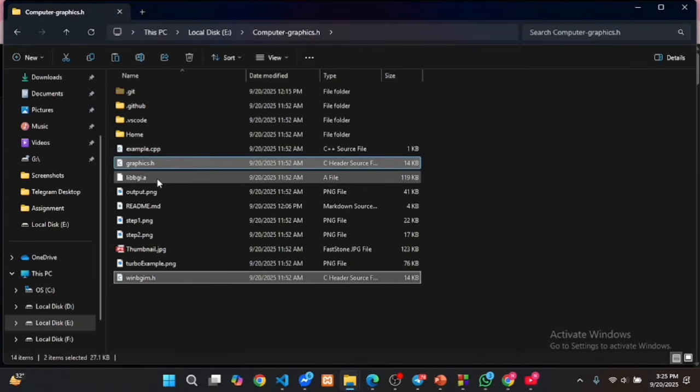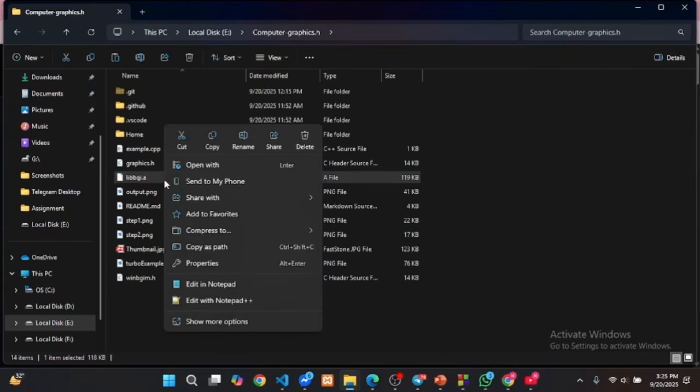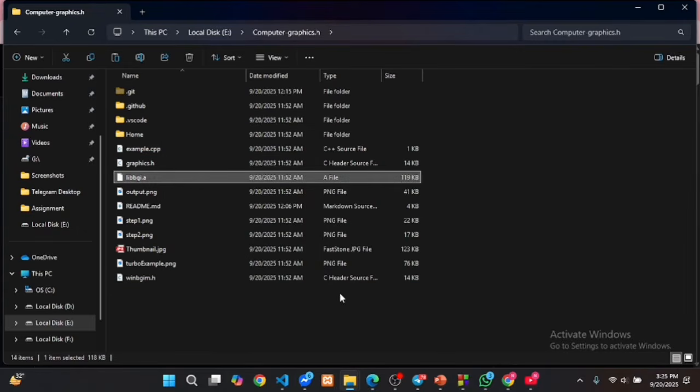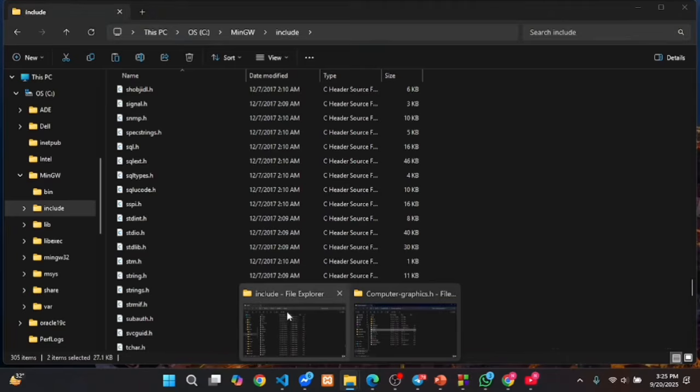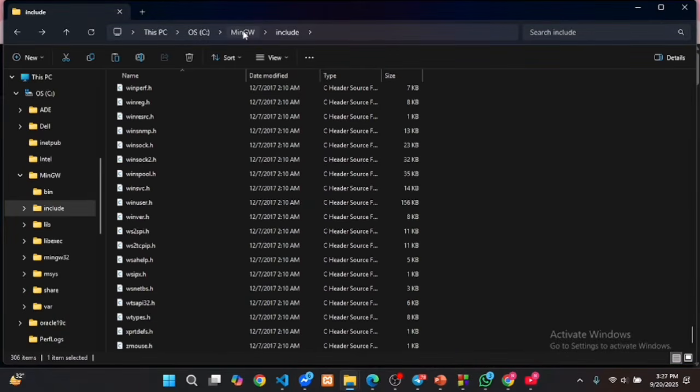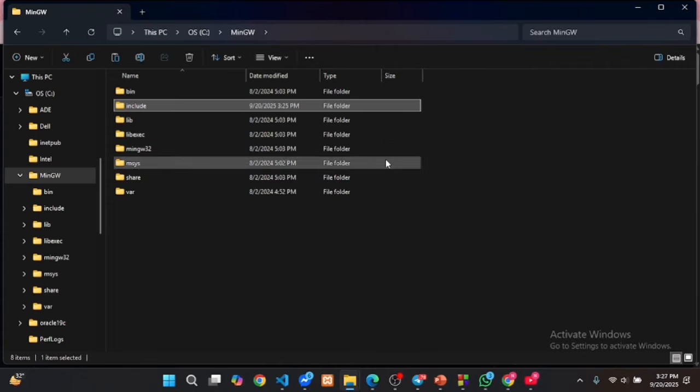Next, copy the libbgi.a file from the extracted folder. Paste it into the MinGW lib folder.